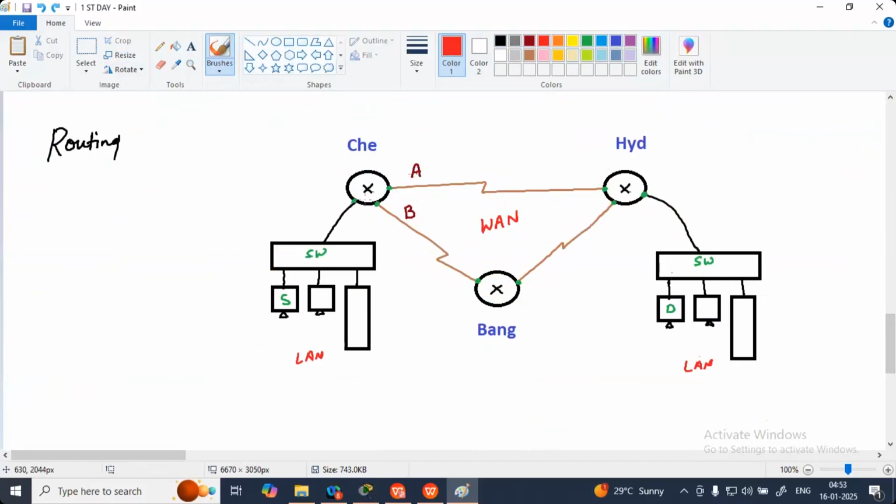So in static routing, we have to select manually. If you select path A as the base path, the router will send your data through this path, and communication is possible via path A. This is static routing.